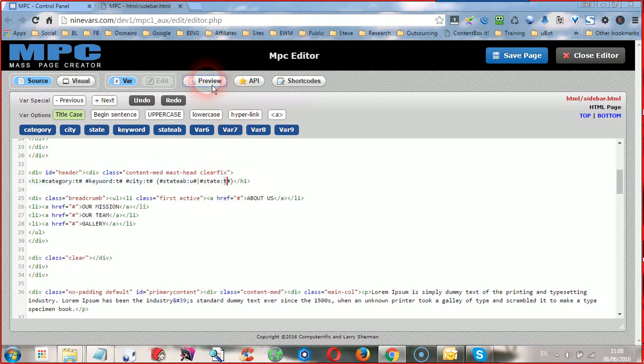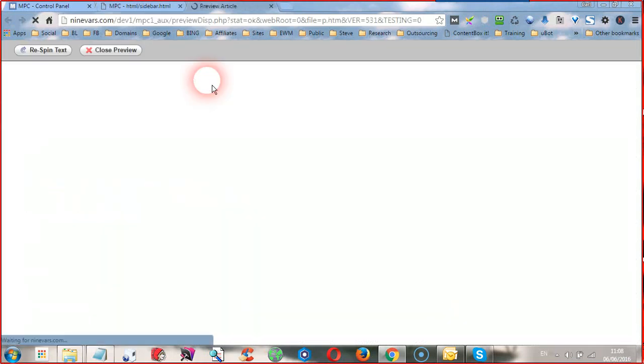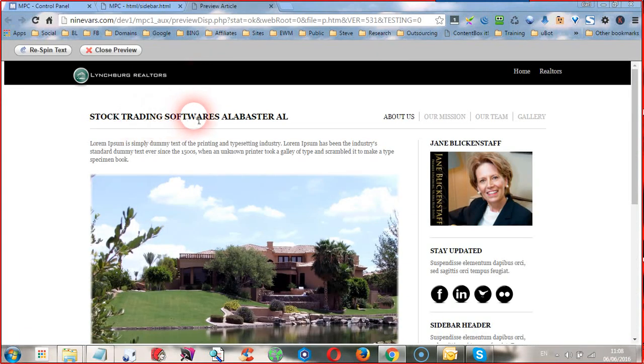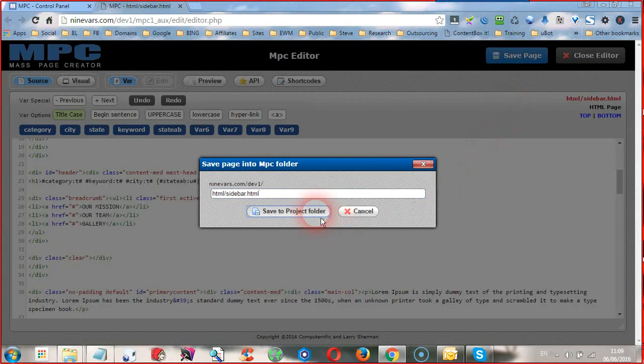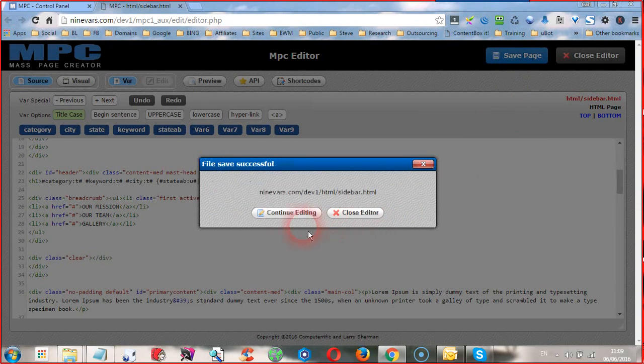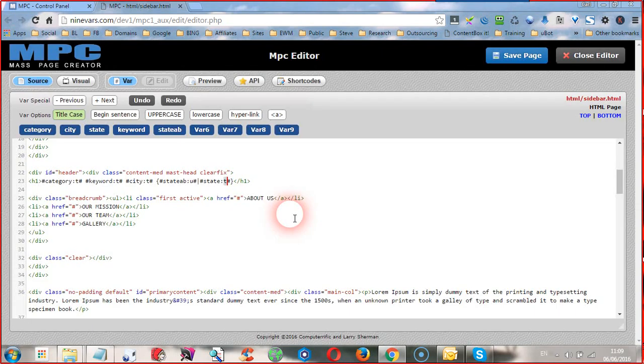So let's have a look at what the page would look like. Stock trading softwares, Alabaster AL. When you respin it, stock trading softwares, Alabaster, Alabama. So one time it'll say the full state name, one time it'll use the state abbreviation. So I'm happy with that. I'm going to save this page.